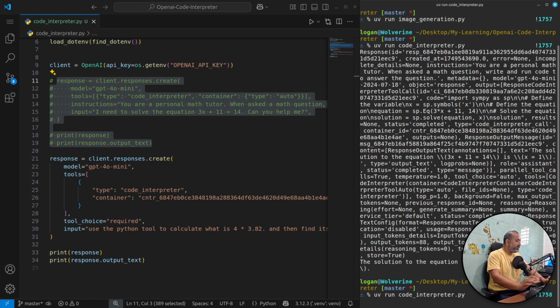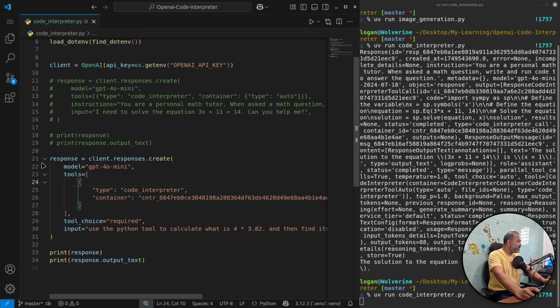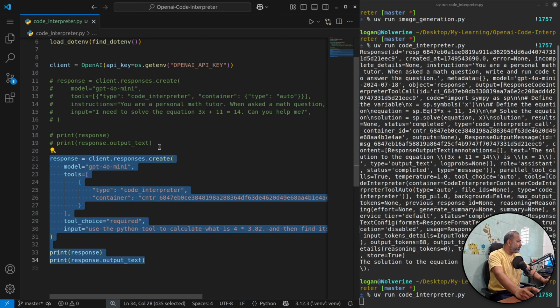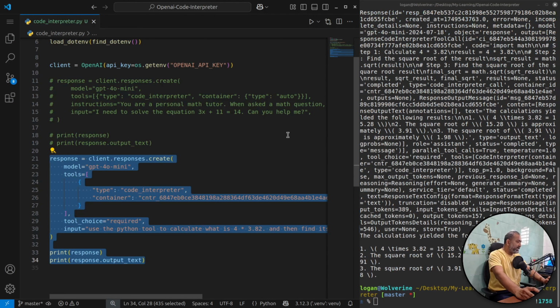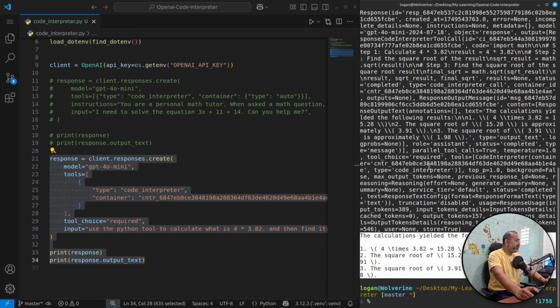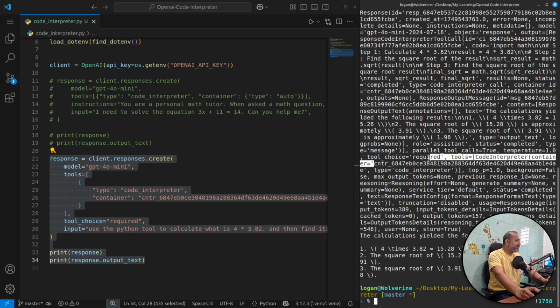So when I run this one more time for this API call, it will not create a container again. You can see it is fast, and here is the response, and it utilizes the existing container ID. This new set of Responses API features opens a new realm for developers to build tools on top of the multi-turn image generation API and code interpreter.